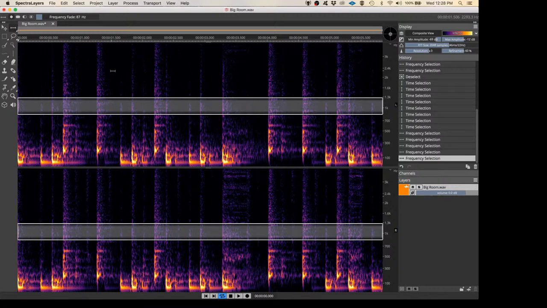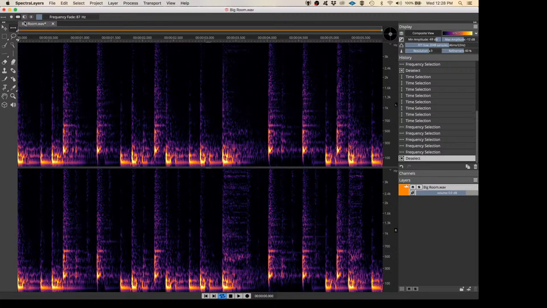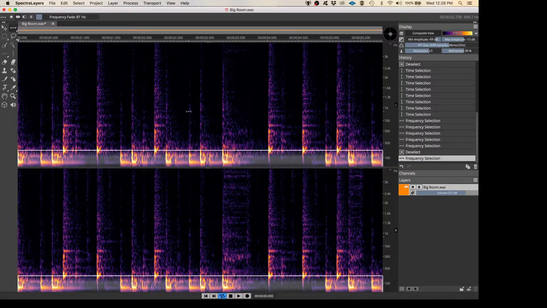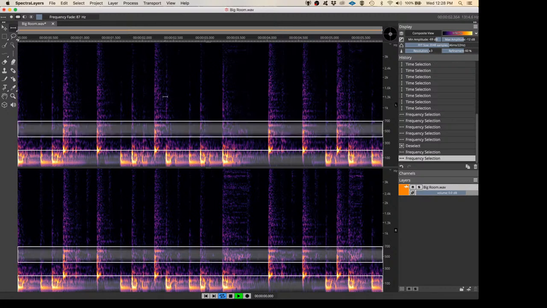But if I want to make non-contiguous selections on the spectral graph, all I have to do is go up here and select add to selection. Okay, now watch. Command D deselects the selection, takes me back to square one. Now I can make a selection and play it. And I can make another selection and look, they're both there.